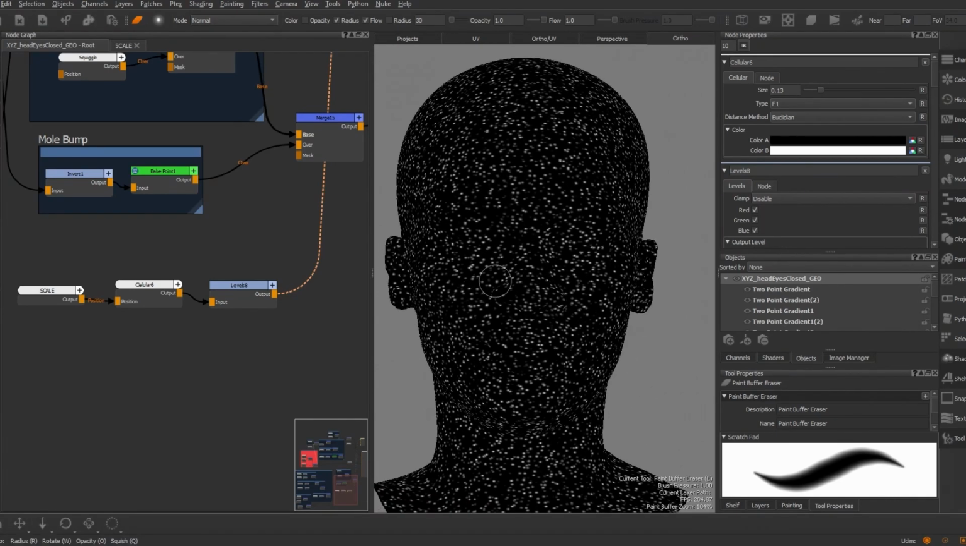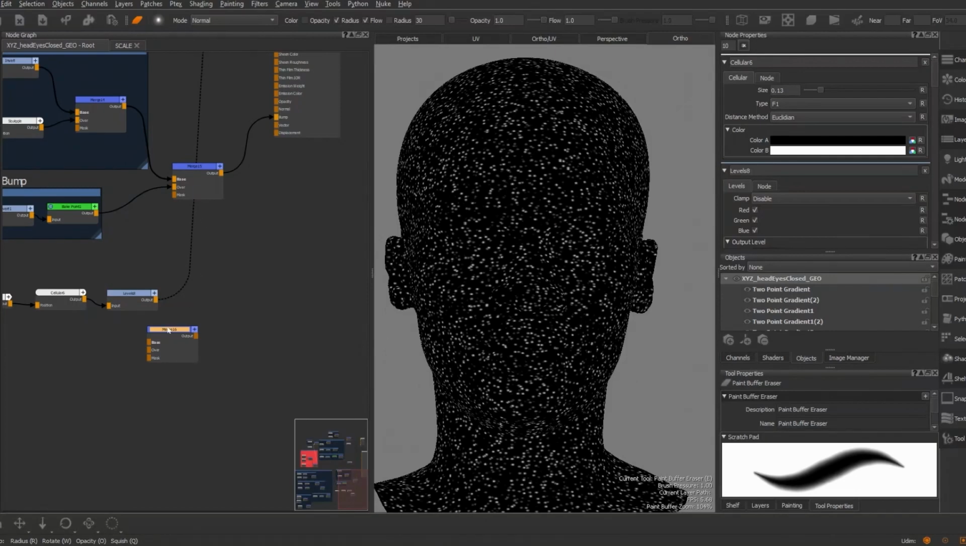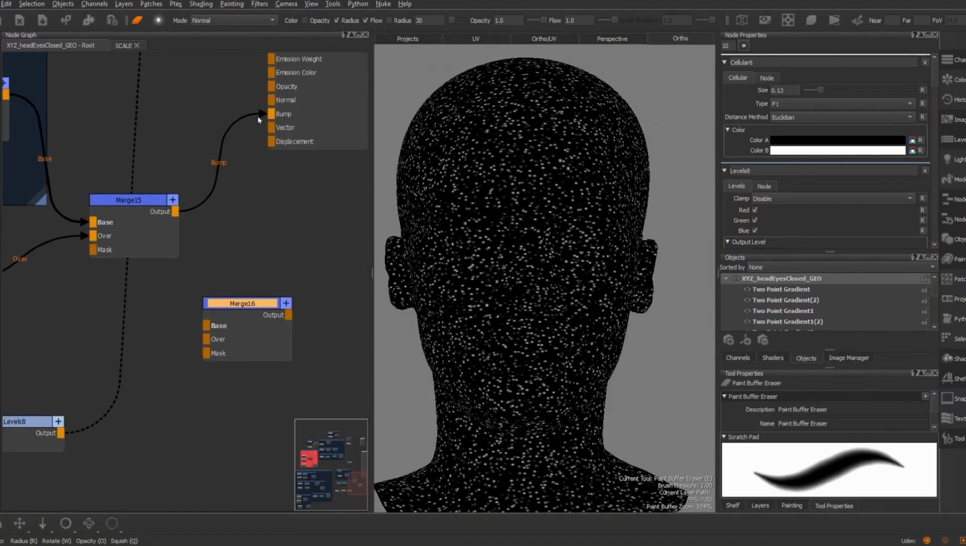So we now need to merge these pimples back in over the rest of our bump map. So we're going to type in merge and we're going to take our last merge in our line and plug that into the base, and we're going to plug the levels output into the over, and then we're going to plug this merge's output into the bump of our shader.